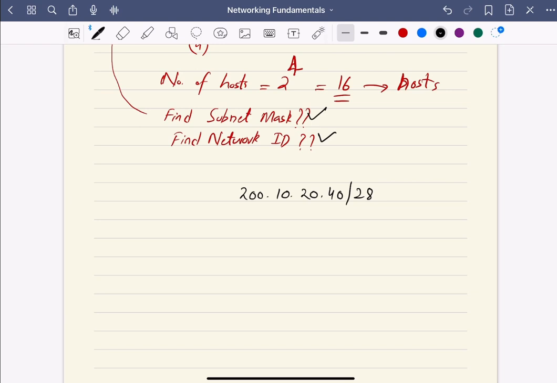Let's say this is your organization, and there would be a network ID, a classless network ID. And this particular IP address, 200.10.20.40, is assigned to a specific computer. So we need to find out the network ID and the subnet mask of this particular one.